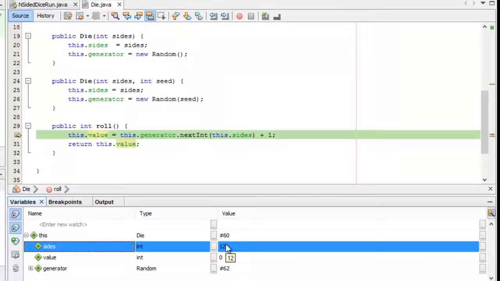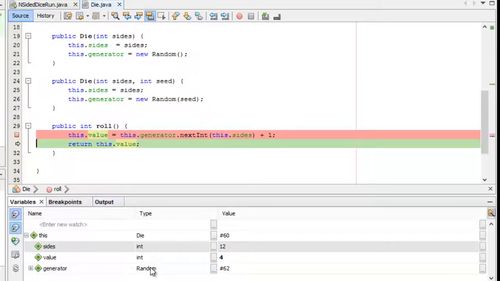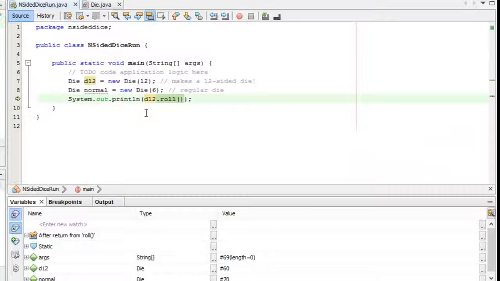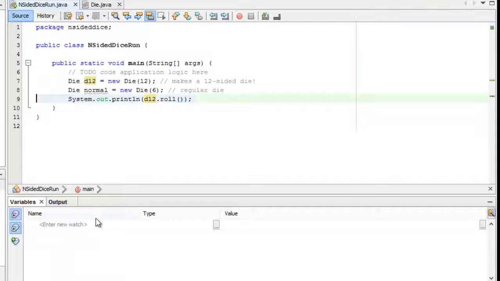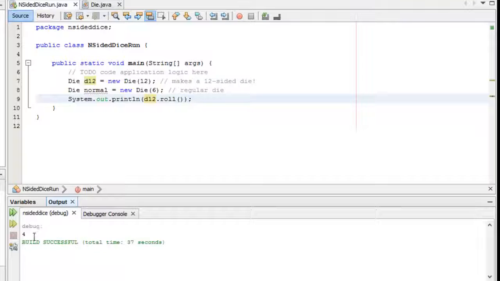Sides is 12. It's a 12-sided die. So it's going to call generator.nextInt with 12. And then it's going to add 1 to it. So I'm going to step over this. Now this value is 4. So it rolled a 4. And then it's going to return the 4. And then it's going to print out the 4. Ta-da! Cool.